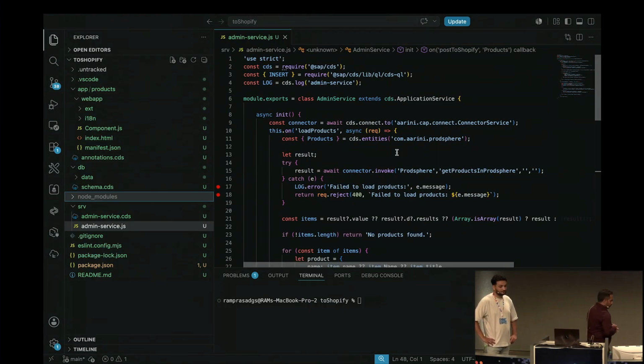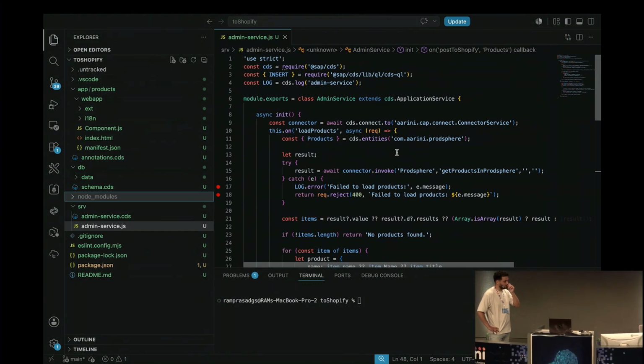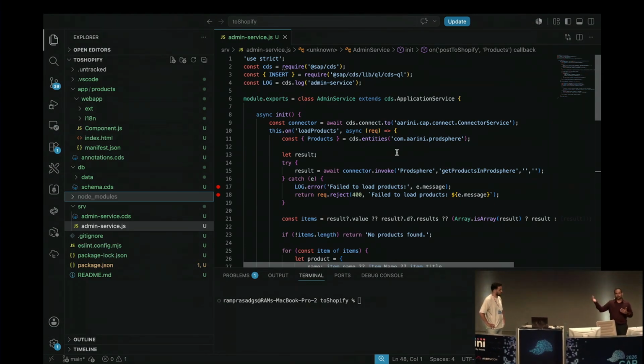So for this demo, we wanted to showcase how you can pull data from one system and push it to another system. Here, the source system we are pulling from is ProtSphere. And this is a simple application that we have created. I did not think very creatively about the name of the application. I just named it To Shopify.